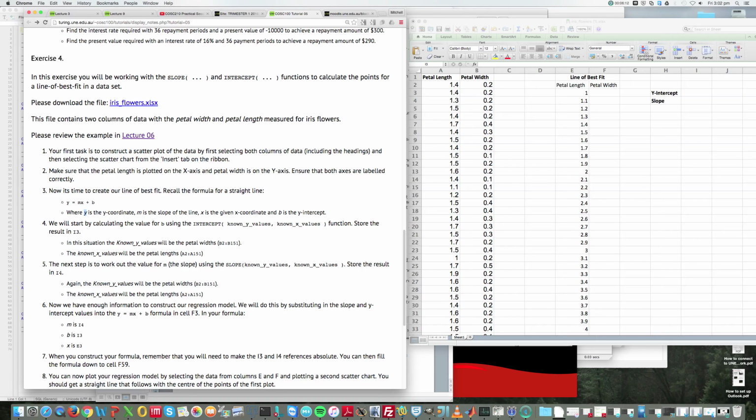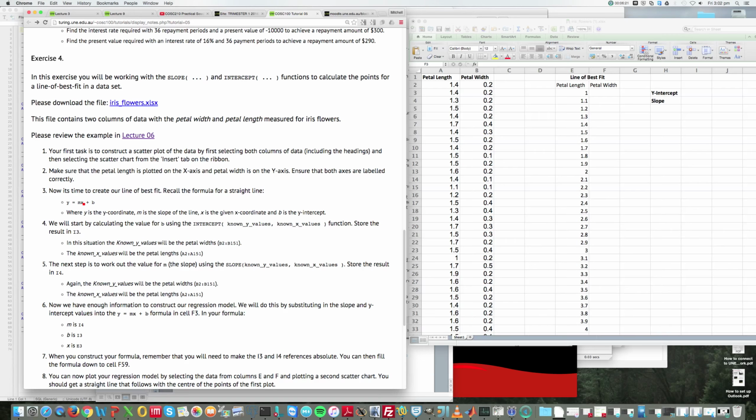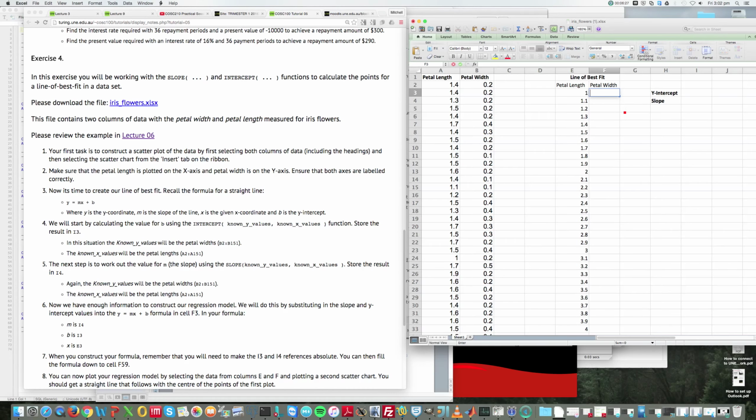So we can use this formula to calculate the value for any of our petal widths. If we assume that our petal length is going to be our x value here, we can calculate our m and our b using our slope and y-intercept formulas and put this formula into our spreadsheet to calculate our y value. So we start by calculating our y-intercept, and we do that by using the intercept function.